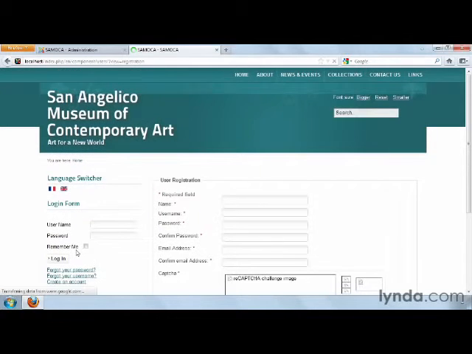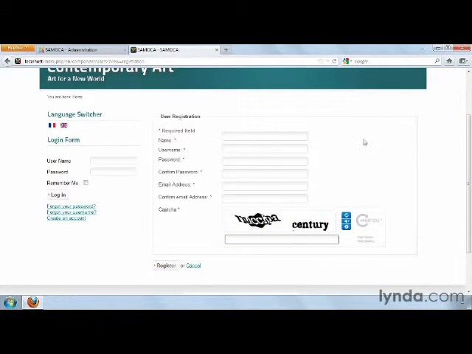And if I click on the Create an Account link, I'm able to fill out this information, including a name, pick a username and a password and an email address, enter my CAPTCHA code, and I can register for this website right here without even being a volunteer. What I'd really like to do, since there's only a fixed number of volunteers for the museum, I really don't want just anybody registering for this website. I want to control that.